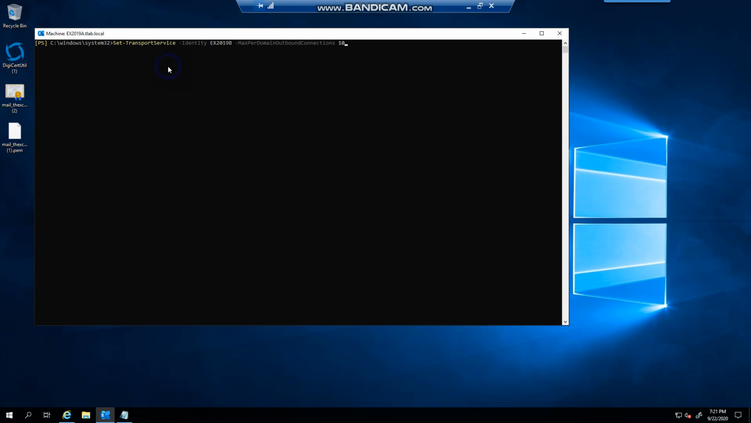So in this example, I'm basically going to set the transport service. You'll notice that I haven't got Set-TransportServer because that's the older command. And then Identity, I'm specifying my server, and then MaxPerDomainOutboundConnections, I'm specifying 10. You can specify whatever number works for your company or is a requirement.